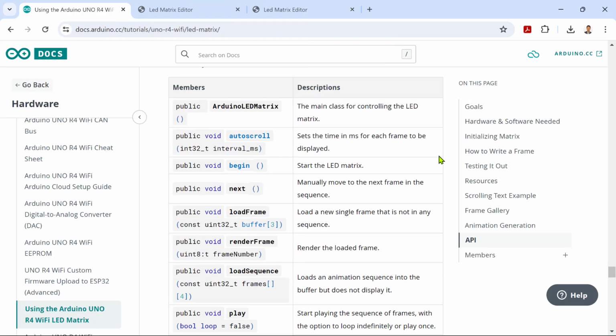Arduino provides good documentation with functioning examples, a gallery of frames, and tools that can help you get started with the LED matrix in different ways. I encourage you to practice writing more advanced sketches on your own by exploring the full API of the library shown here.